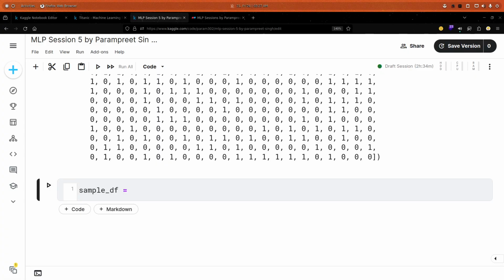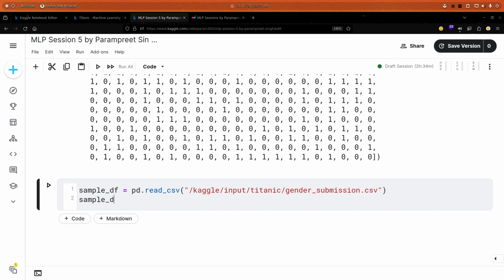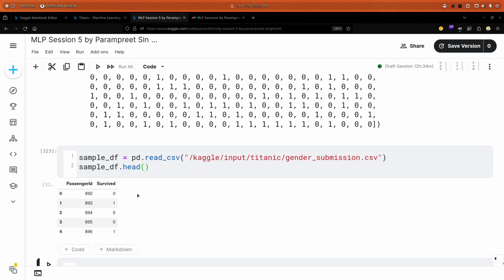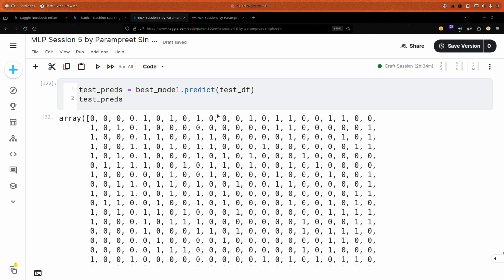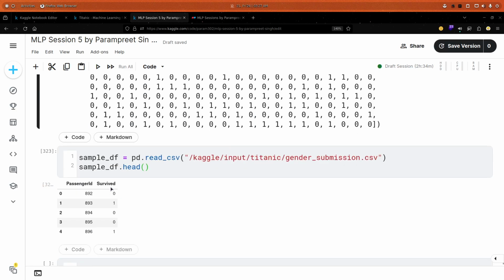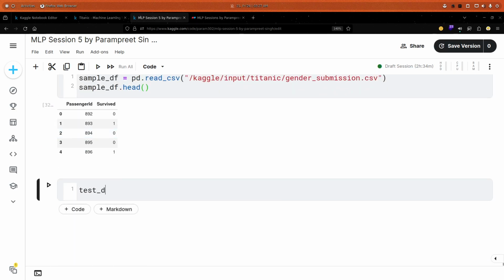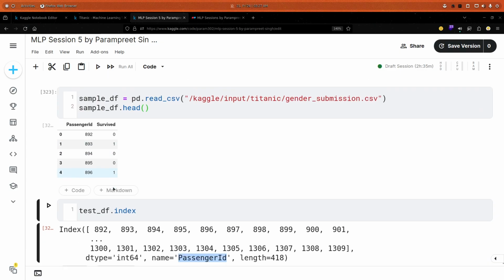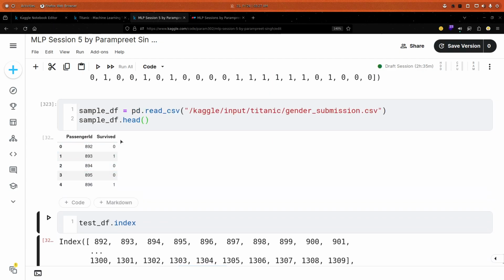So sample_ds equals pd.read_csv and sample_ds.head. We have to submit it in this manner. We first have to pass the passenger id, which is the index in the test df, and then survived. If we see in the test df we have this index, passenger id. This is the same, and then we have to pass the predictions in the survived column.